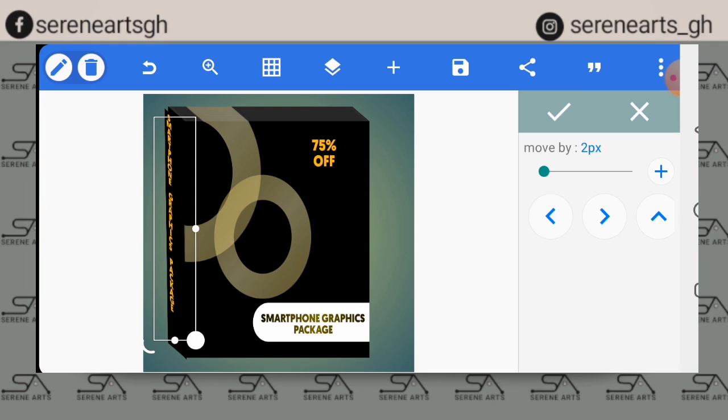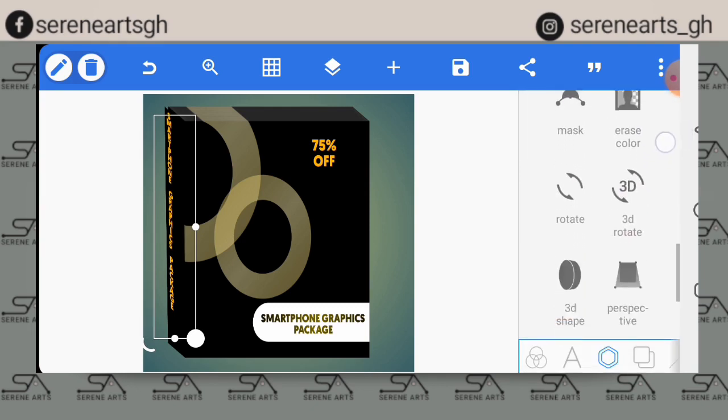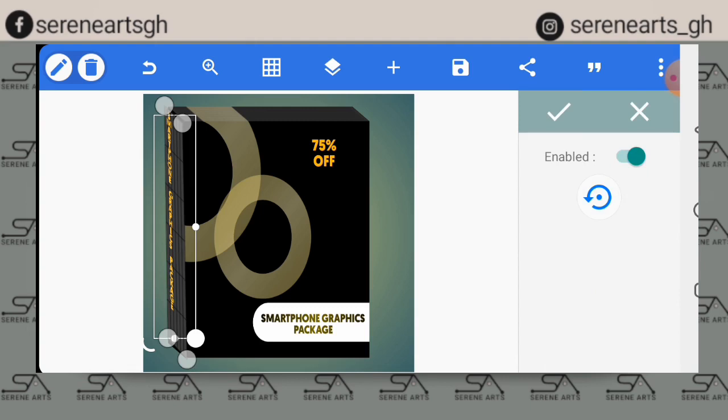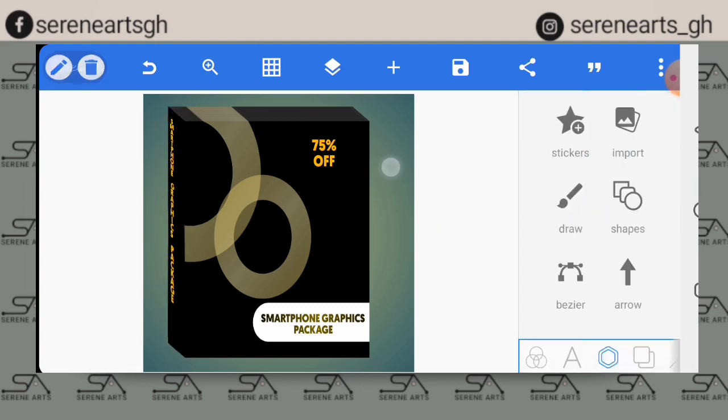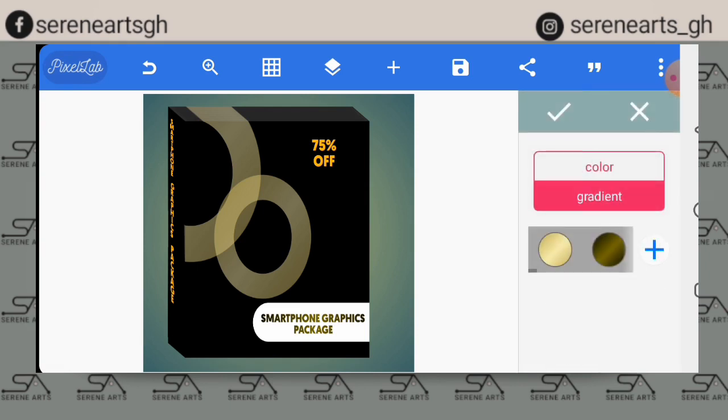Alright, so once you have it like this, you can come back to the perspective tool again, then work it out if there is a place that you did not work out well. Click on a check mark, and there you have it. So this is pretty much cool, and this is how you can design a 3D shape in Pixellab without having to struggle, without having to go through any hassle.